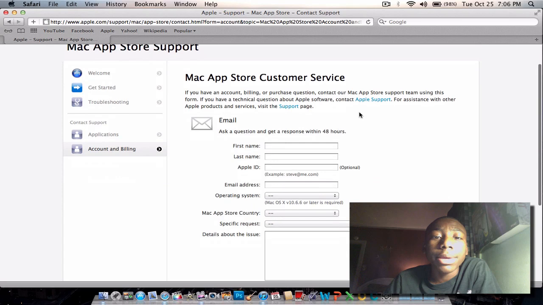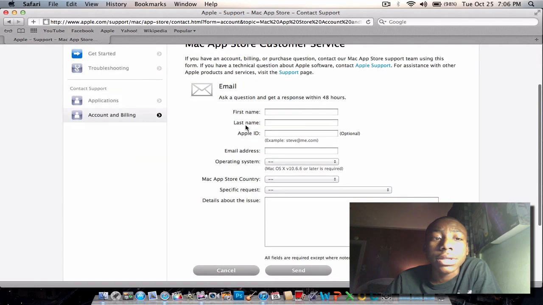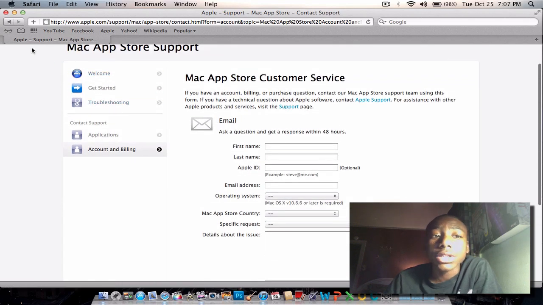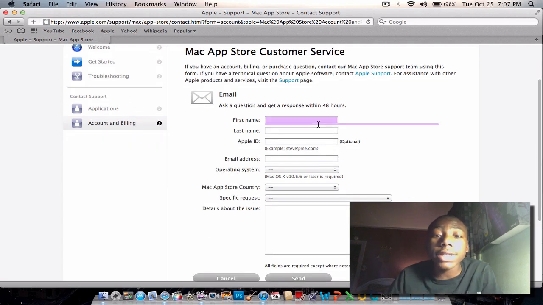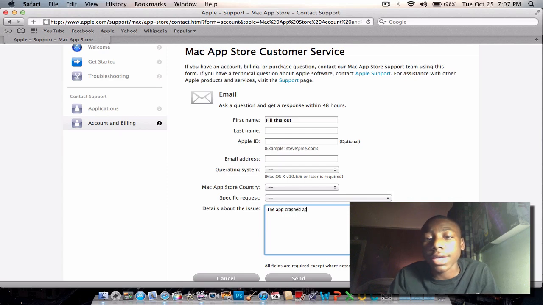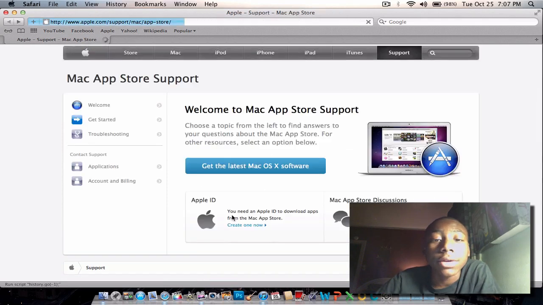And you're going to go basically to a Mac App Store customer service. But if it's through iTunes, it would say iTunes App Store customer service. But anyway, you just fill this out and say what's going on. You know, the app crashed when I tried to play it. May I get a refund? You know, it's not sufficient, all that. So I don't need to do that.